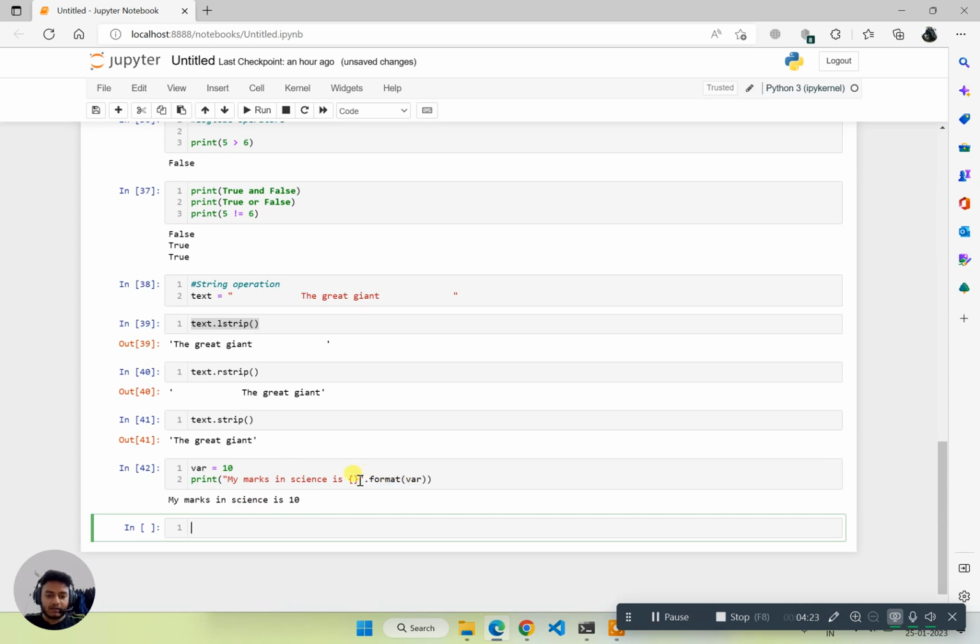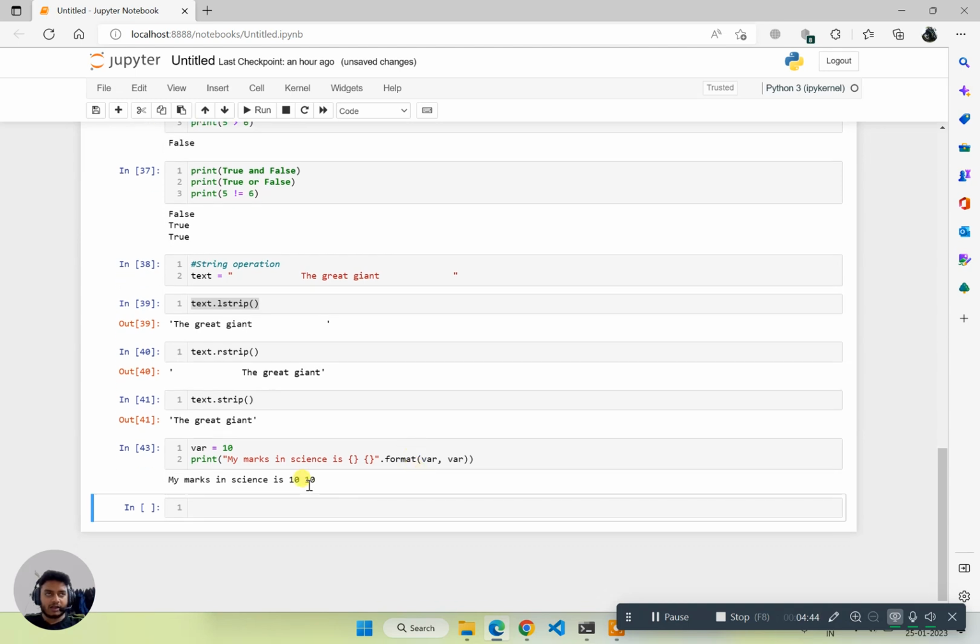That way you can add multiple curly braces, and then you have to pass multiple variables that you have defined. This way you can dynamically print the values. Now next we will see slicing and indexing. So thank you guys, and in the next tutorial we will see the rest of the things.